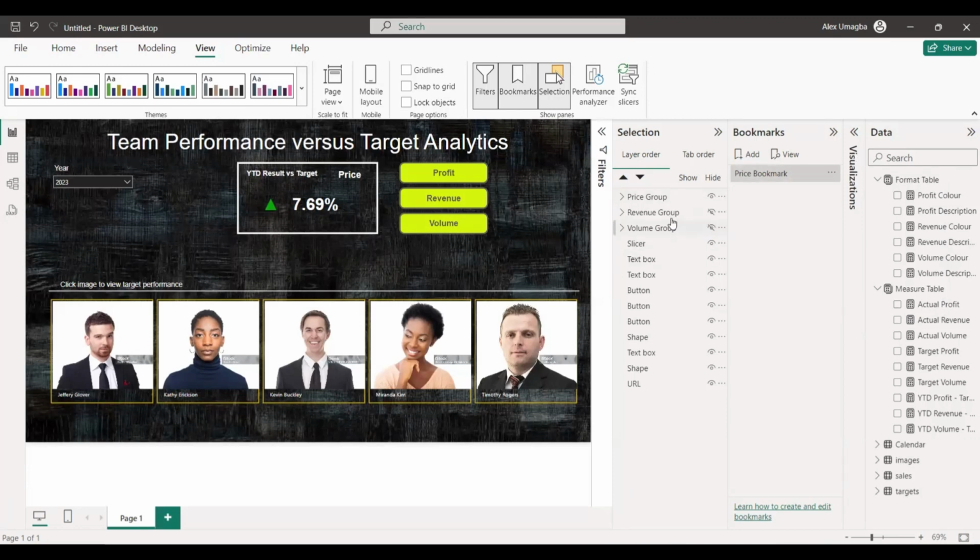So look at the next thing. Let's create a bookmark for revenue also. Turn off this eye, then turn on this one. You see it now. Add bookmark again. Rename it and call it revenue bookmark. We can update. So we've gotten that record here now.